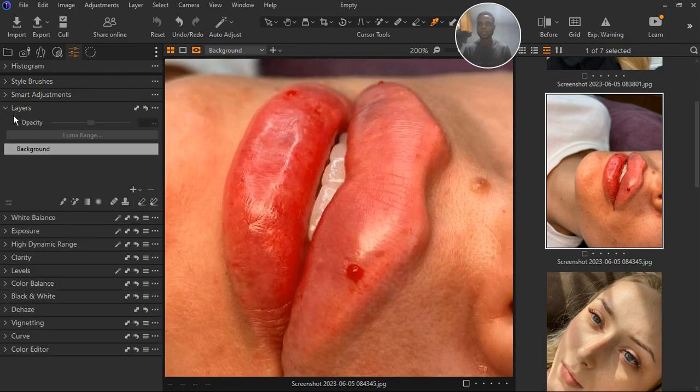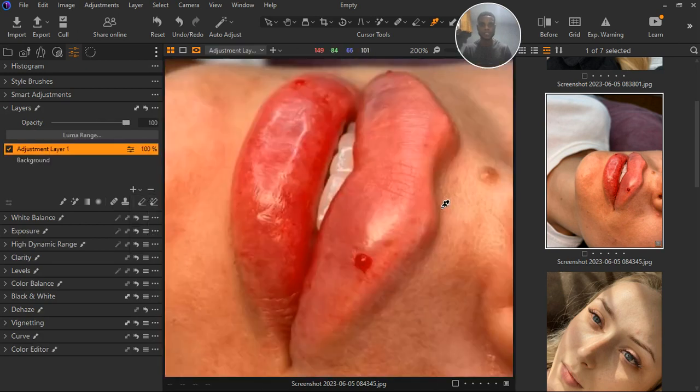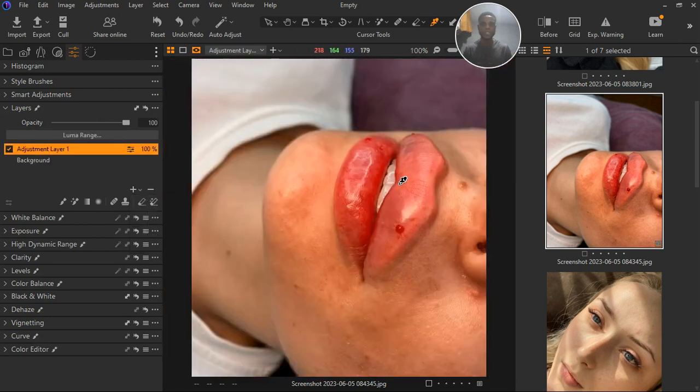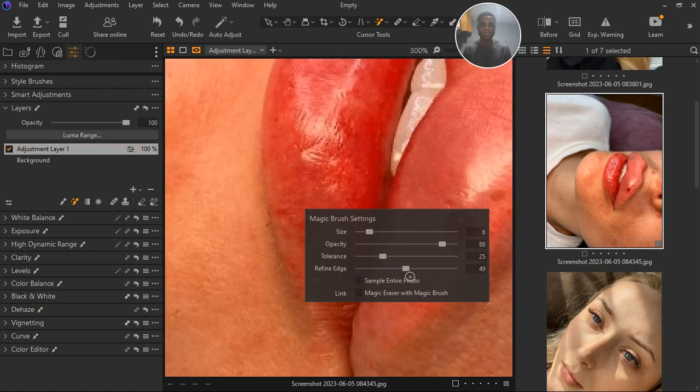Now let's create a new layer, a new empty layer, and this is just to affect some part of the image and not all the image. So if I hit M on the keyboard, there's no mask at all. Now I'm going to select the magic mask tool, right click and set my tolerance to about 55, and refine edge 55 tolerance.